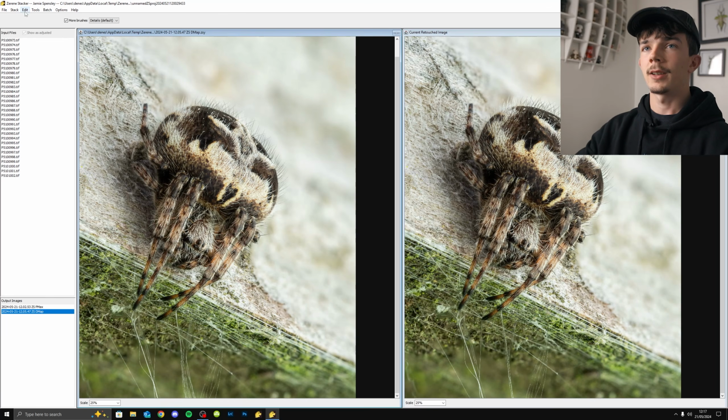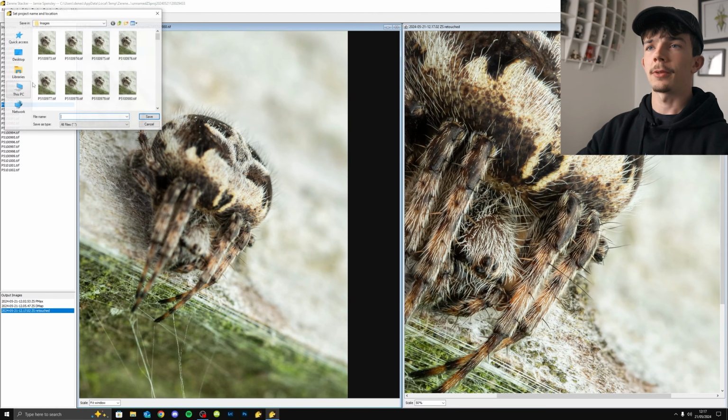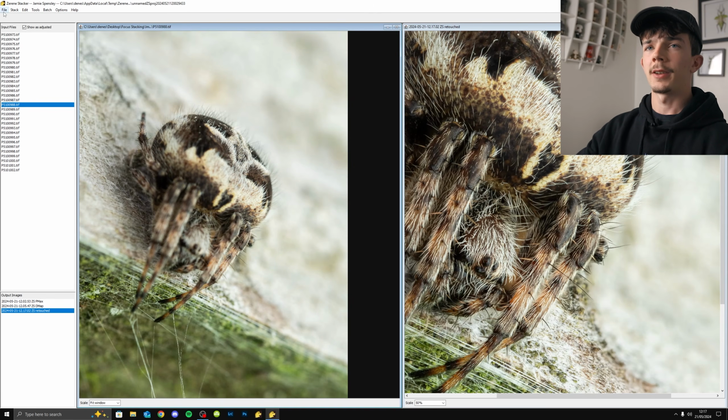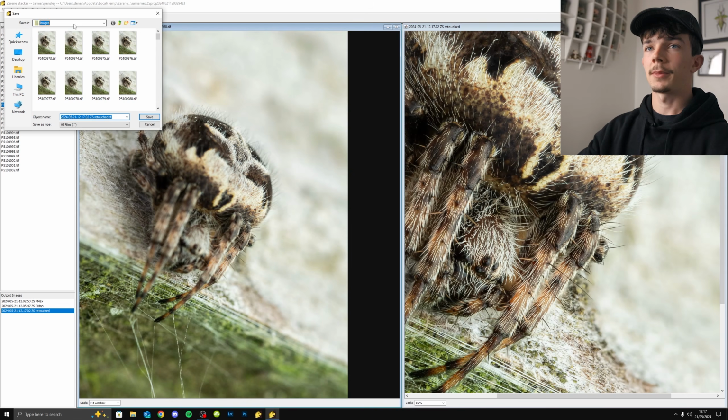Once you're done, you go Edit, Commit Retouching, and then you can save your project if you want to come back later and fix it. Or if you're done now, you can go File, Save Output Images, and then file format as a TIFF, 16 bits, RGB. There's also Retain Extended Dynamic Range, which I've played around with for a few months, and I've preferred the look when I don't have that ticked. So click Save Image and save it wherever you want.